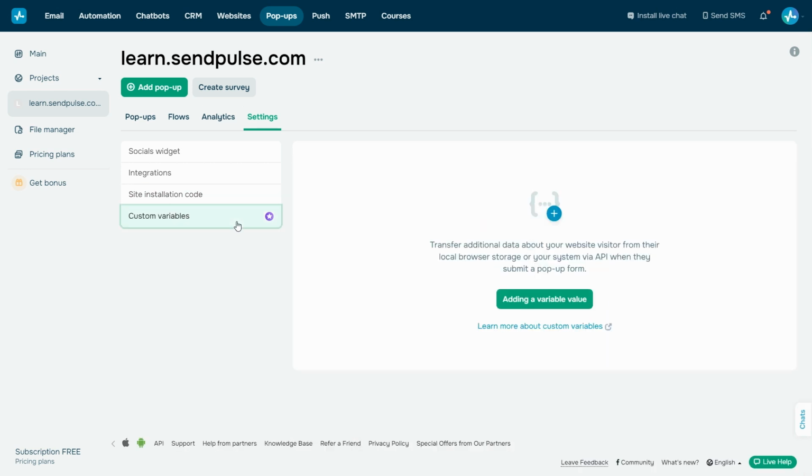In this section, you can also create custom variables to integrate with form fields. For example, if a user has already registered and their information is stored, these values can be auto-filled in the fields. For further details, refer to the additional lesson materials.